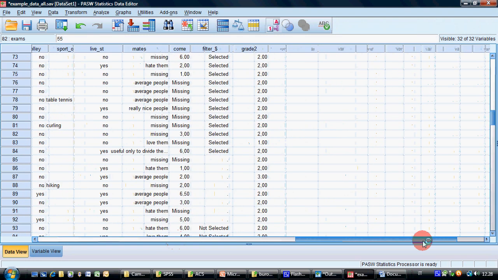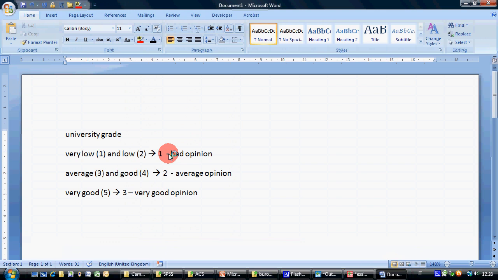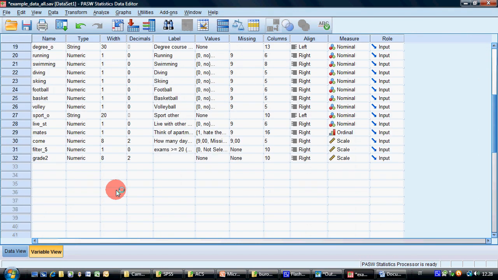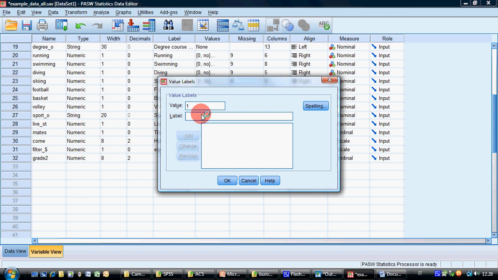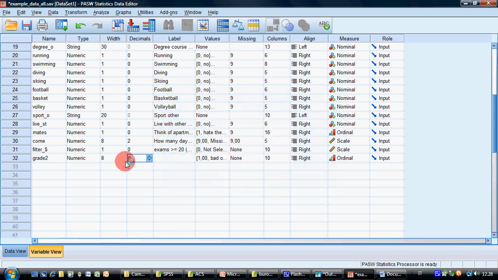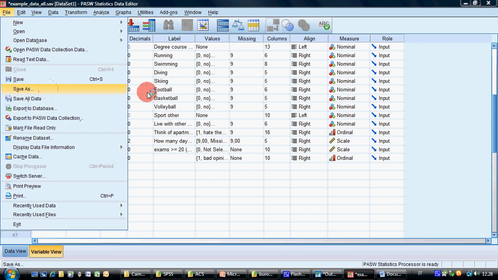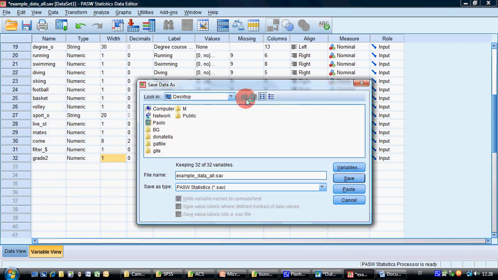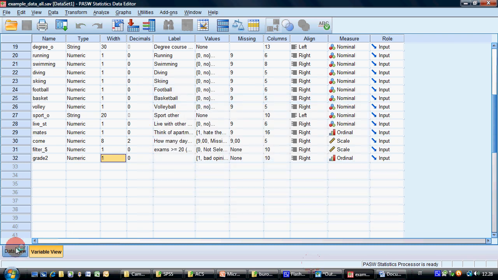Let's see. Now, if at the exam I specify this, I would like also to see the labels. So you go to variable view, you go to the new variable, it's not scale, it's ordinal, its values 1, bad opinion, 2, average opinion, 3, what was 3? Very good opinion. No decimal digits, 1. Save with a different name because I don't want to overwrite. And you can see here.